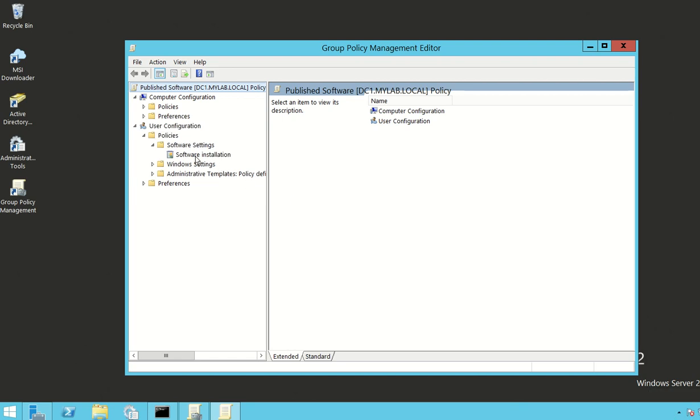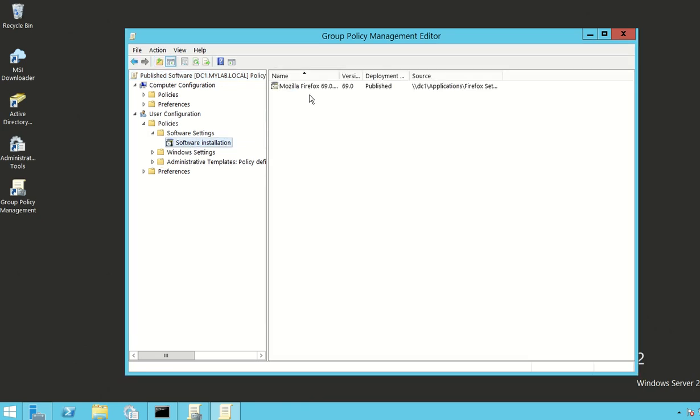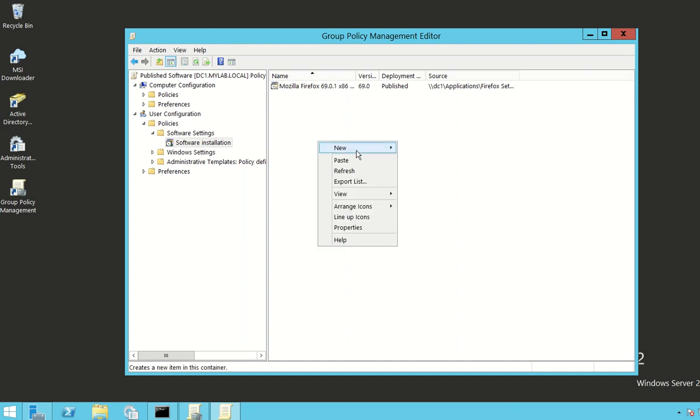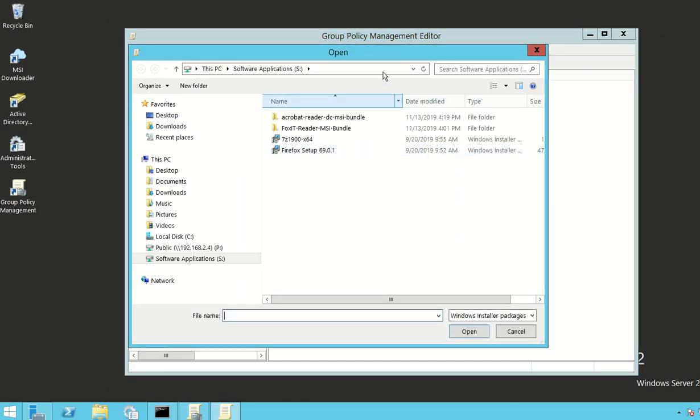Now, because I'm not assigning the software, I'm actually publishing the software. I'll go to user configuration policies, software settings, and software installation, and I've already published a single application, which is Firefox. So I'll show you how to publish another application, and then we'll go and check our client machine to see if the software is available under network installs. So to add an application under the list of public applications, you right click and go to new, and then package.